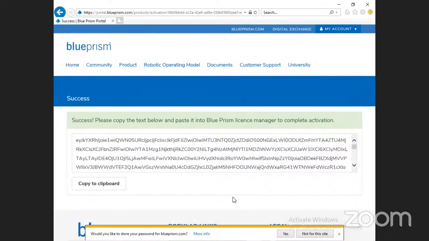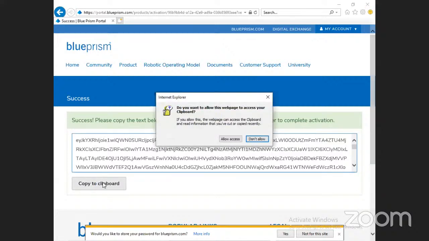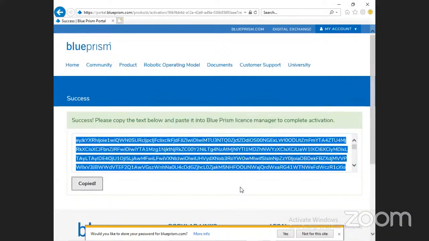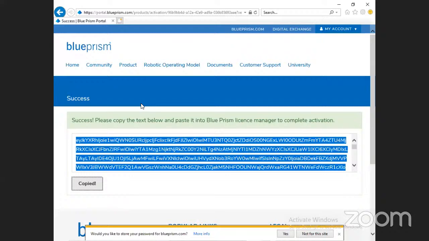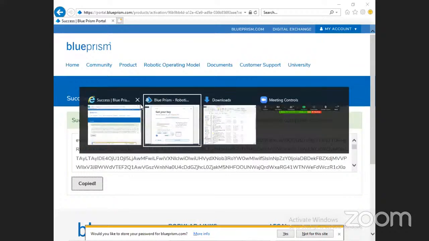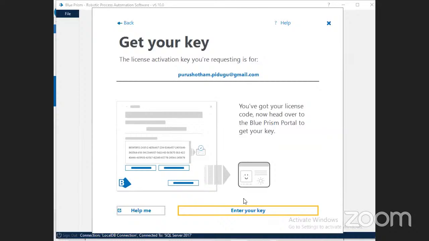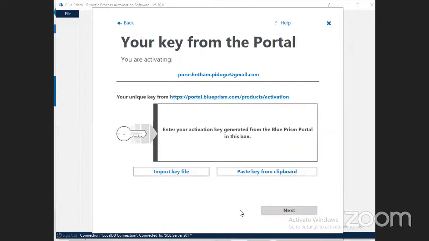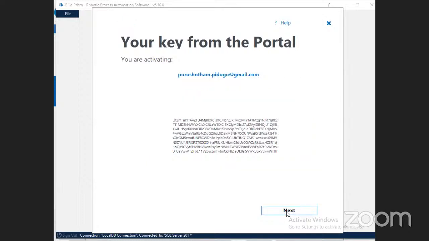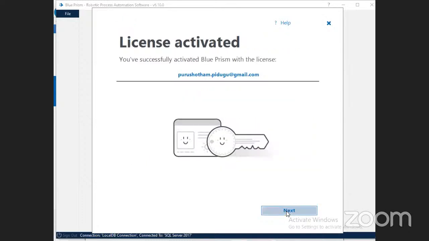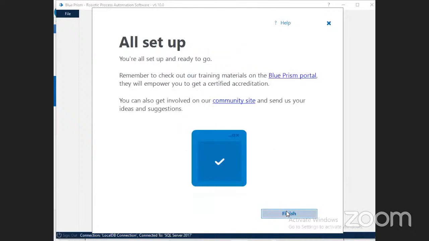Copy the entire code, sir. Click on copy to clipboard. Click on copy to clipboard, sir. Allow access. Copy. Go back to your Blue Prism, sir. The desktop version. Yeah. Click on enter your key. Paste the key from clipboard. Please click on next, sir. Click on next. Finish.